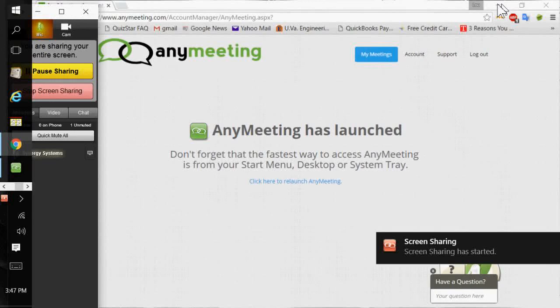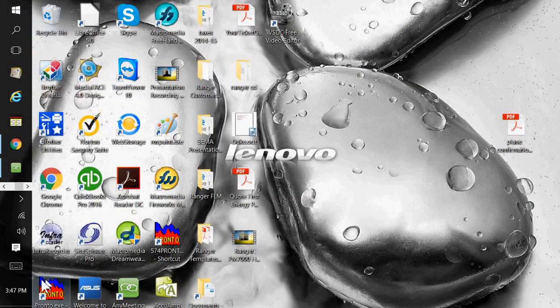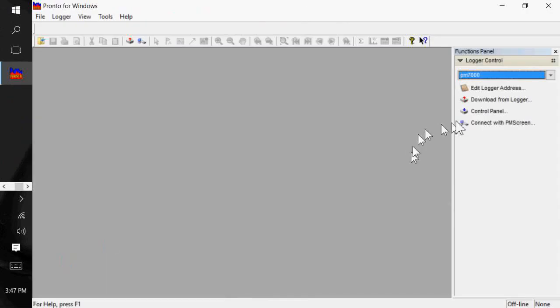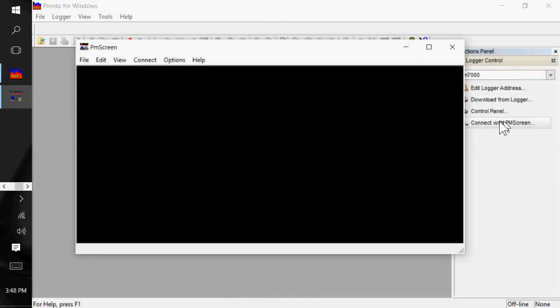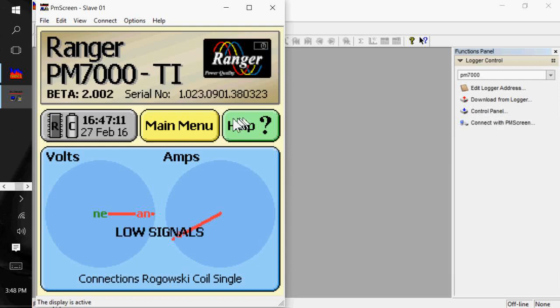This time we're going to show you how to look at RMS graphs without downloading the information. So I'm connecting with PM screens and I'm actually in record mode.